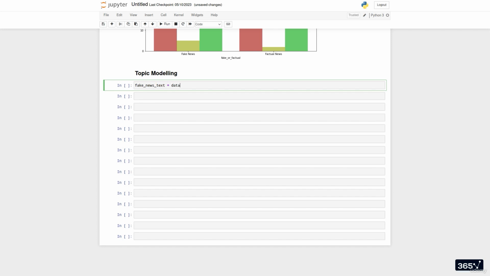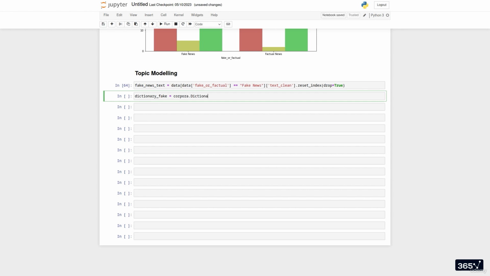So let's start by creating our fake news text, which is just going to be our dataset filtered to where fake or factual equals fake news, and then we're just taking our text clean column and resetting our index. This is just going to leave us with the cleaned up text from any article that's been classified as fake news. We then want to create our dictionary. So to do this, we use corpora.dictionary and then reference our fake news text.